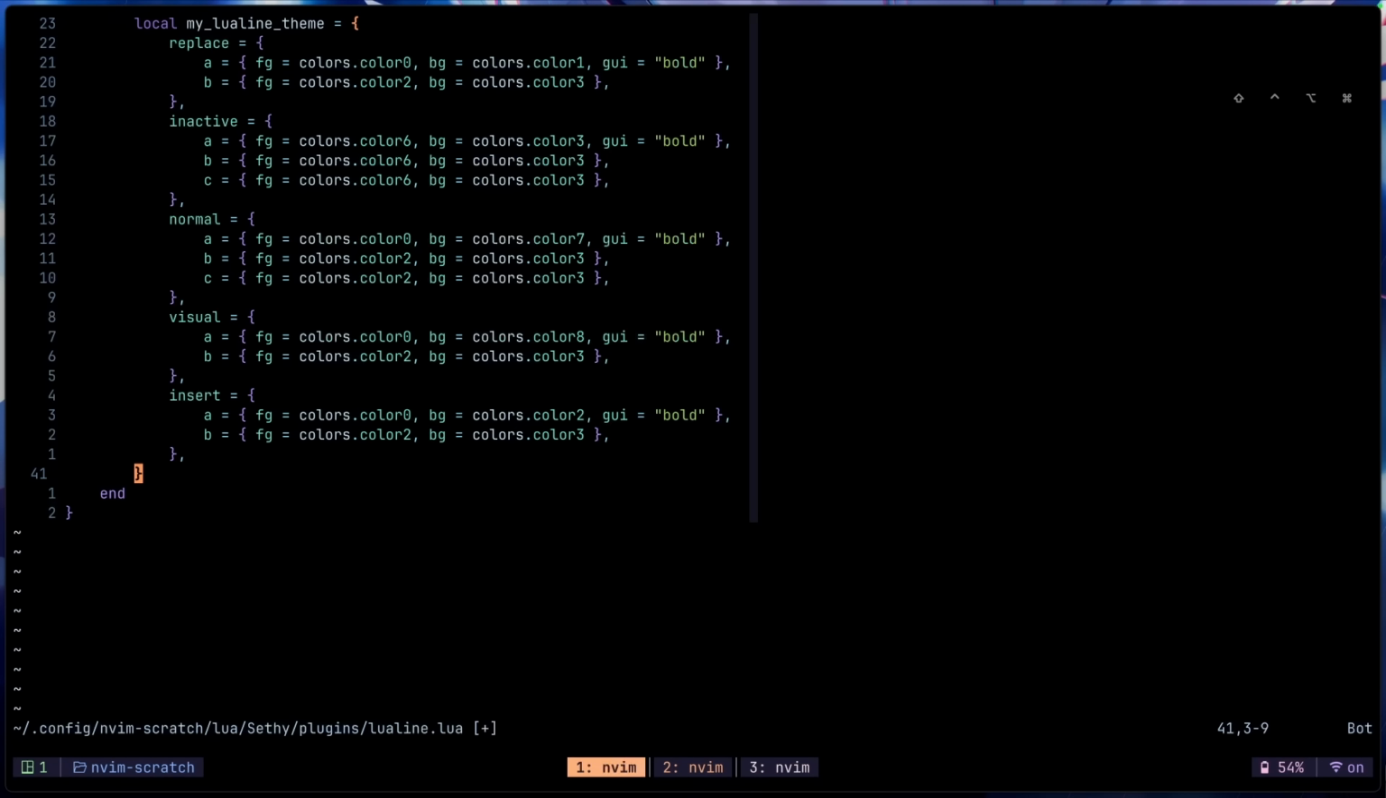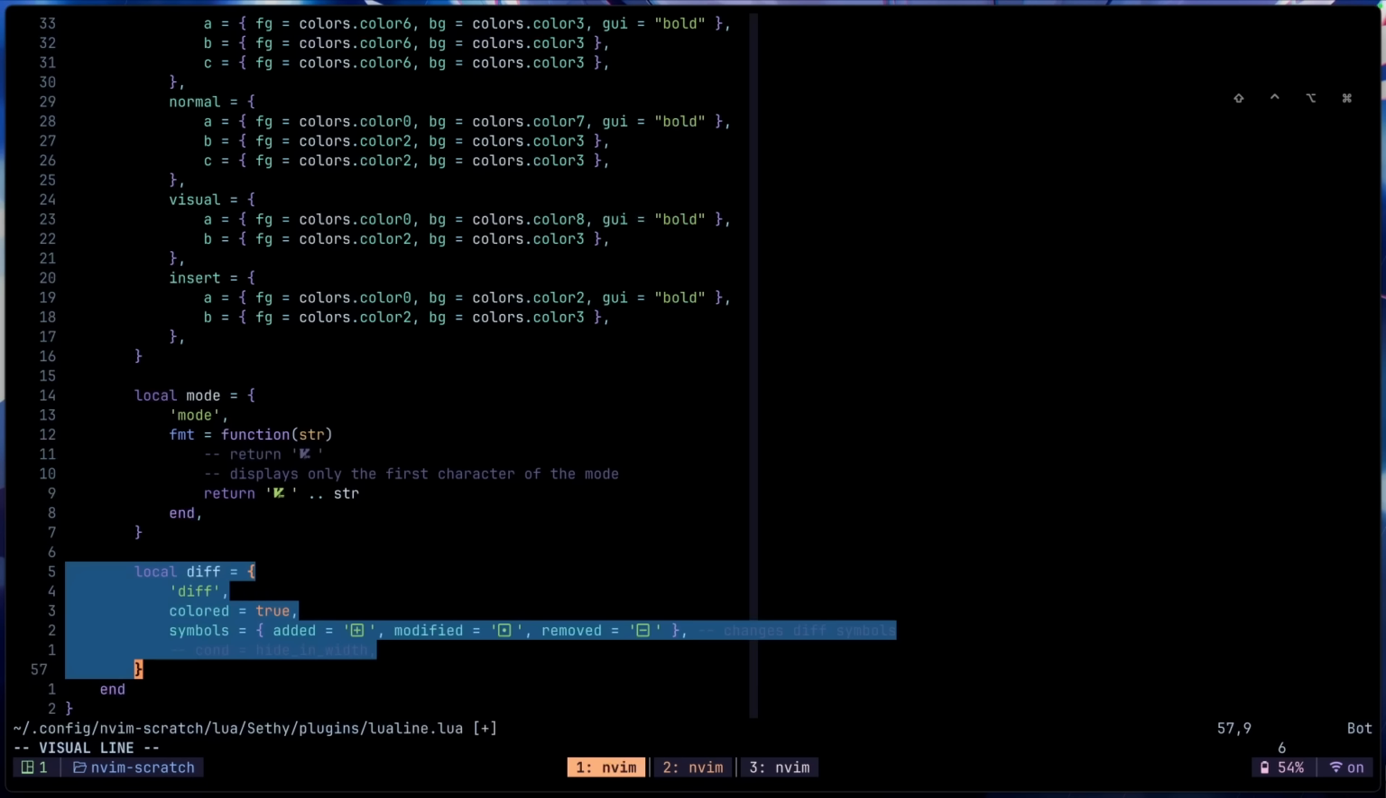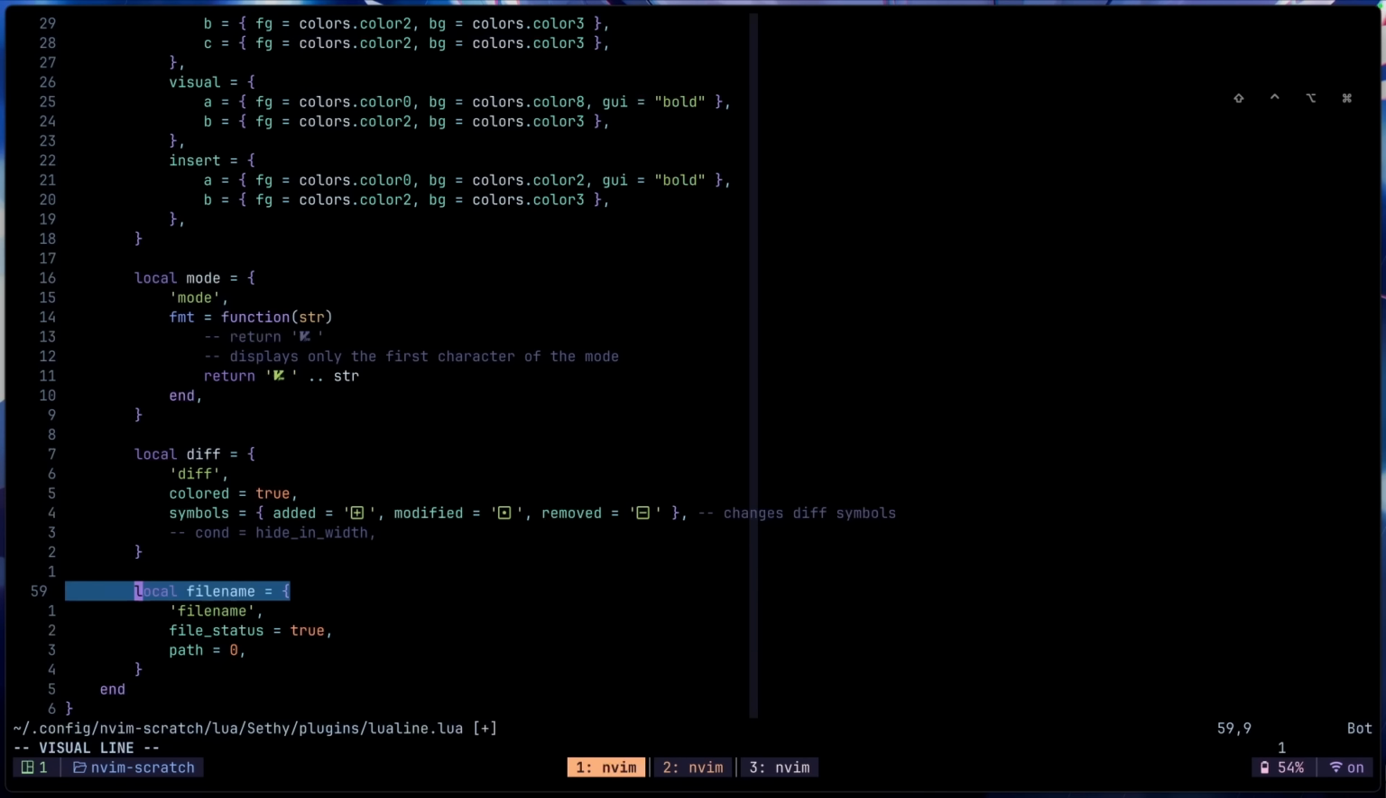Now comes the component parts. We're going to add a mode indicator to show us the current mode, like normal, insert, and then also add those icons with this. And then this right here displays the git diff, like the numbers of added, modified, or removed lines. And we also use the nerd font symbols for this.